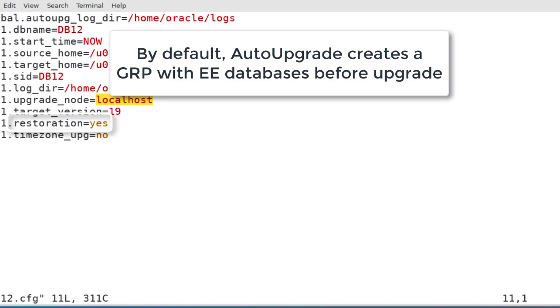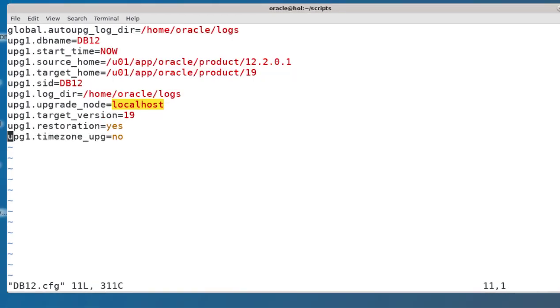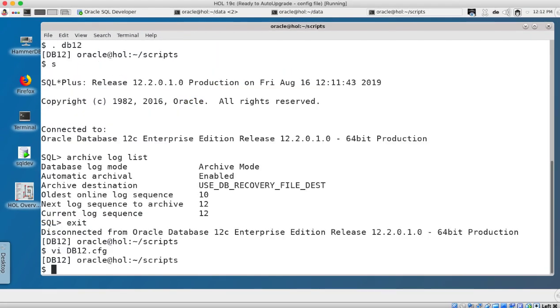For the upgrade, I will use the AutoUpgrade, and by default, the AutoUpgrade writes a guaranteed restore point. So you could also override this, but the parameter is restoration. It's set to yes by default.